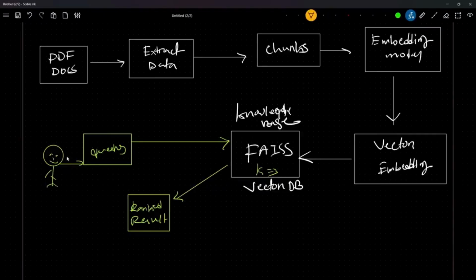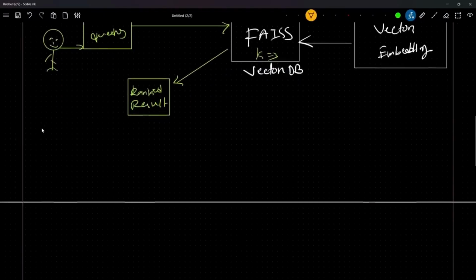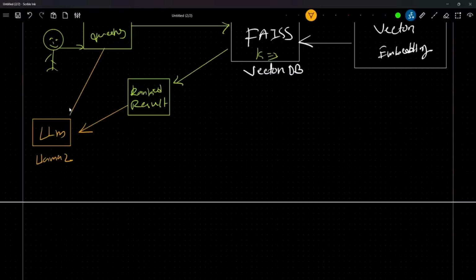Now I have to connect the LLM. In this case, I'm using Llama 2. I'll feed these ranked results to the LLM, and I'll also give the query to the LLM. The LLM will try to understand the query, and it will also try to understand the results, that means the answer. Then it will process this query and answer and give you the actual response.